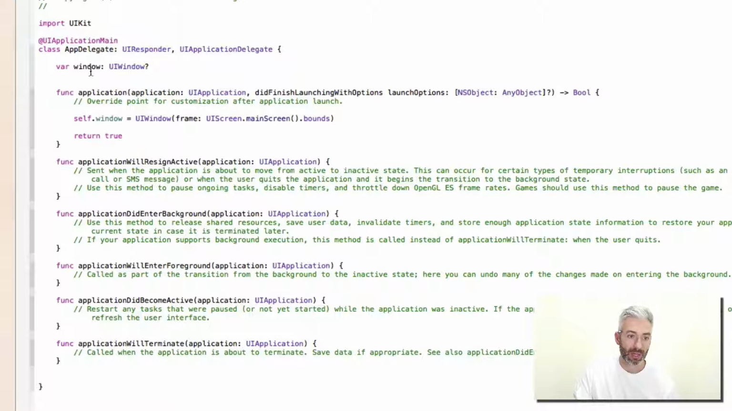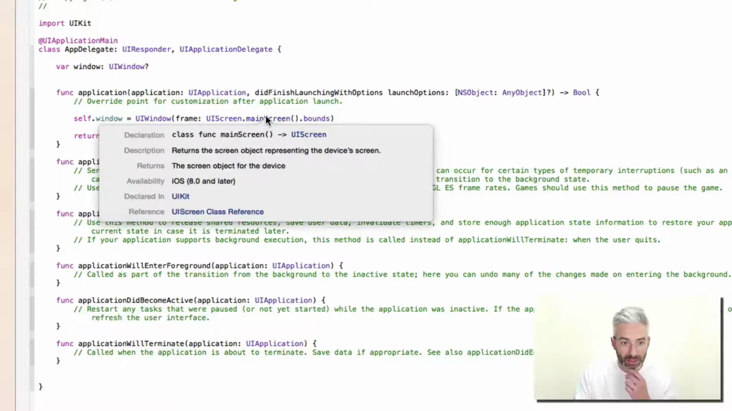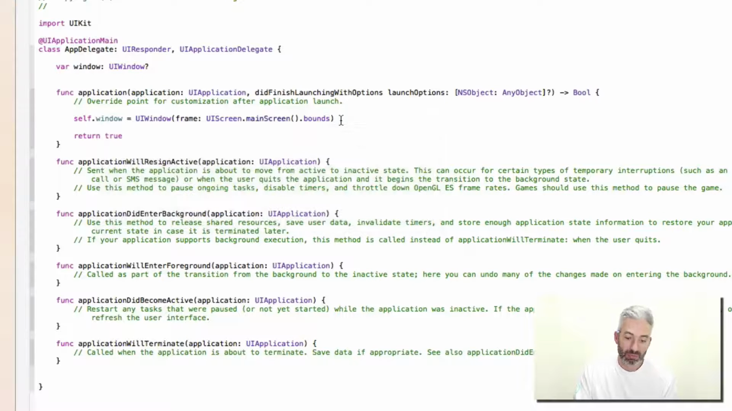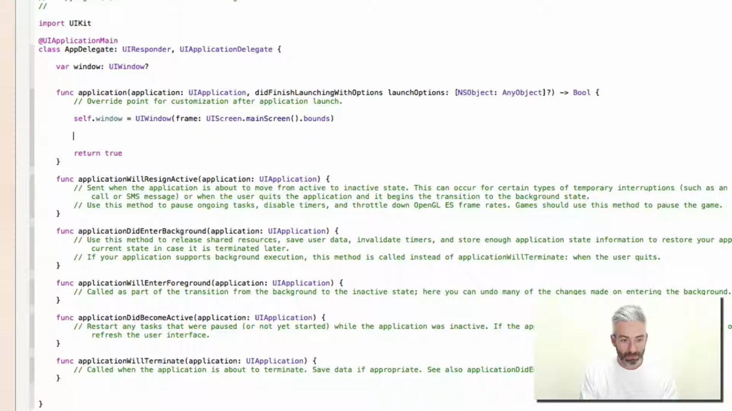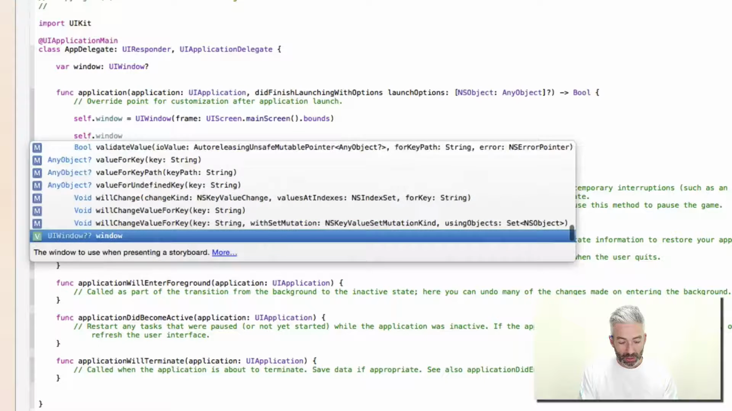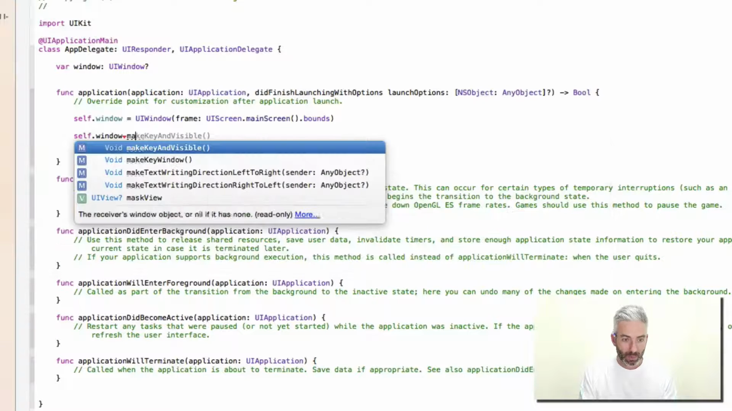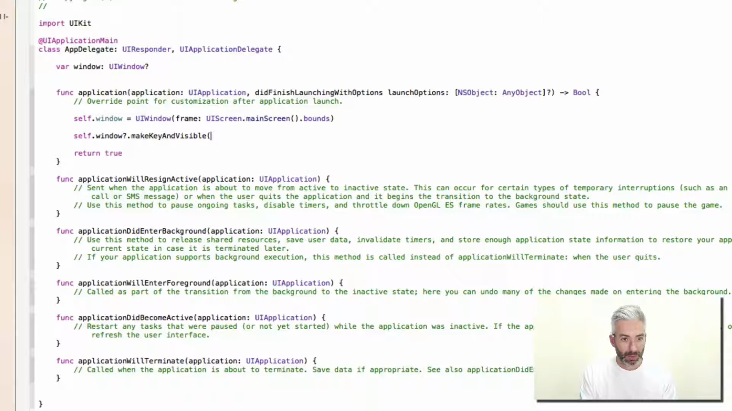So this is basically saying this window variable is equal to a new instance of UIWindow that is sized according to the device bounds. And UIScreen.main.bounds is what it sounds like. If we option click here, it returns the screen object representing the device's screen. Pretty cool. So let's also say we want something to look at. Whoops, that's not the one we want.